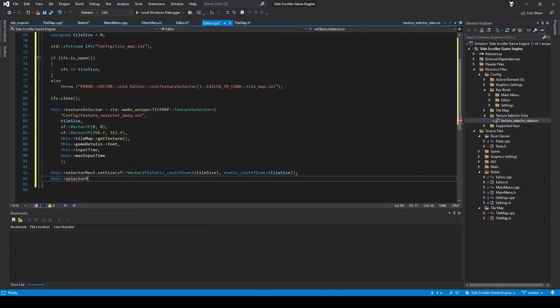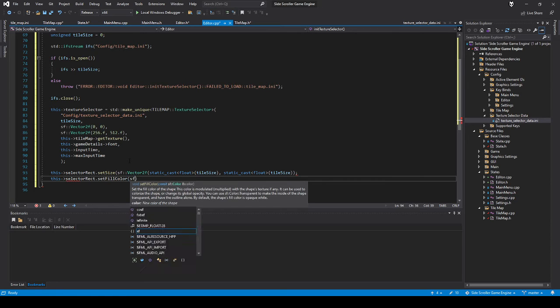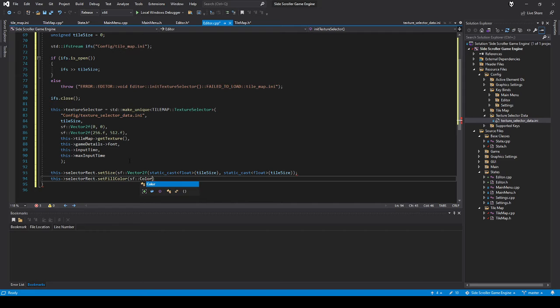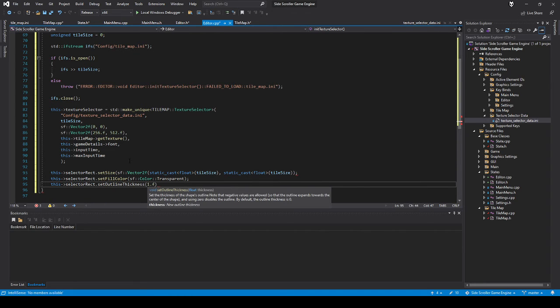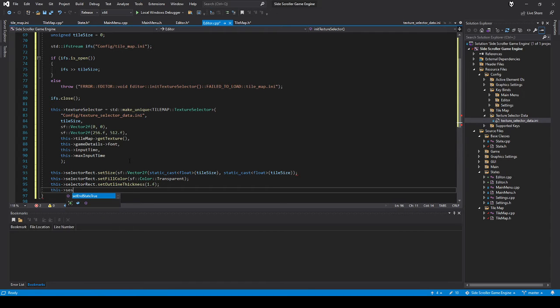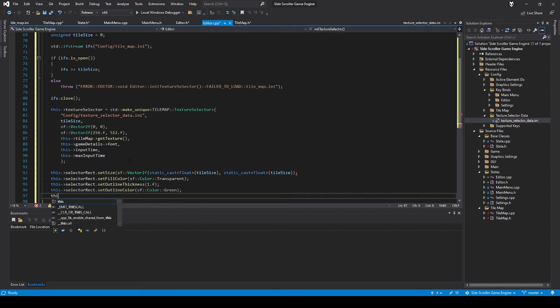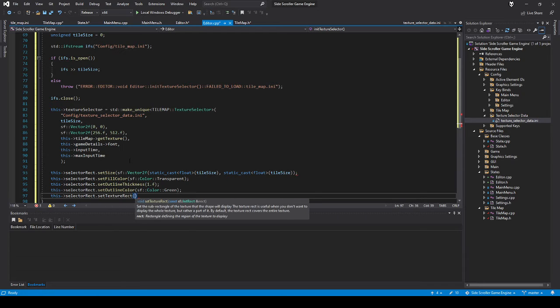So this selector rec dot set fill color to SF color transparent. This selector rect dot set outline thickness to 1.f. This selector rec dot set outline color to SF color green. This selector rec dot set texture rec to this tile map dot get texture int rec.